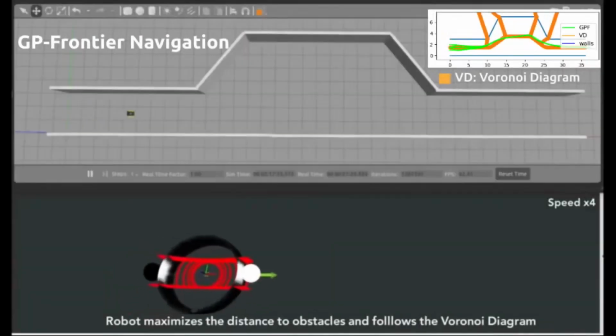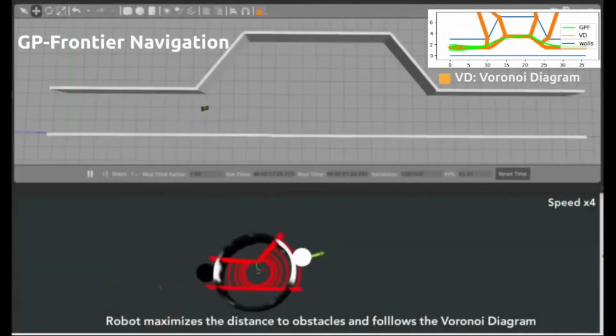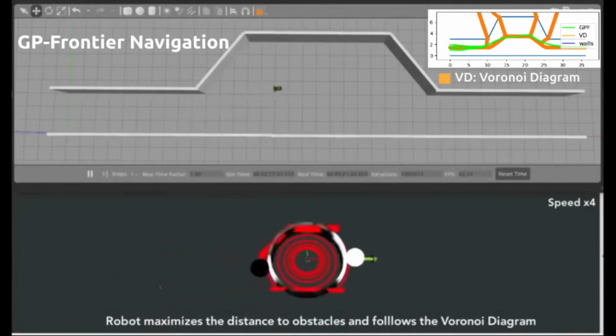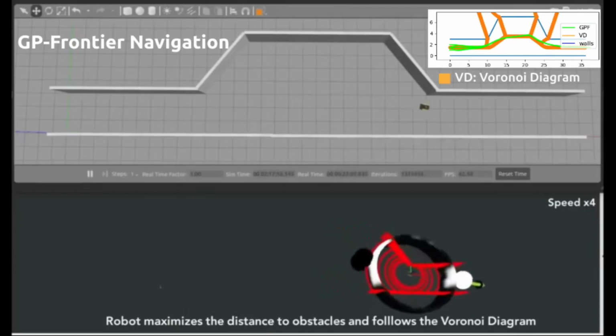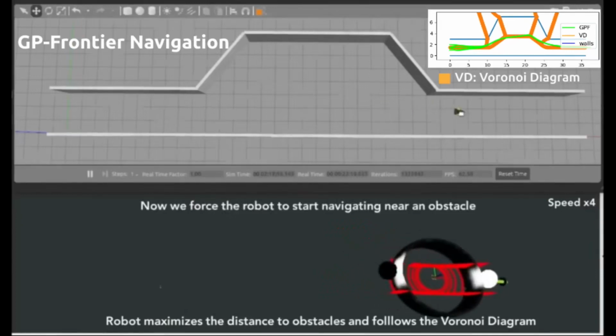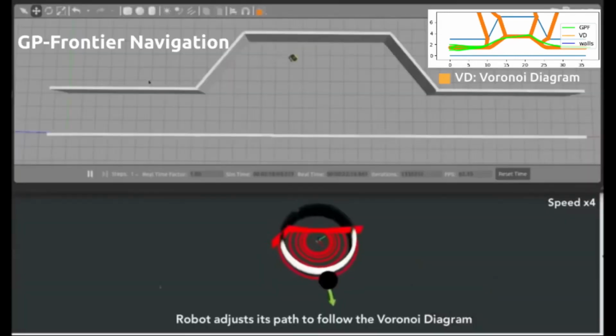And since they are located in the center of the free spaces, the robot movement is aligned with the Voronoi diagram of the environment. And this behavior maximizes the clearance to obstacles and reduces the risk of collision.